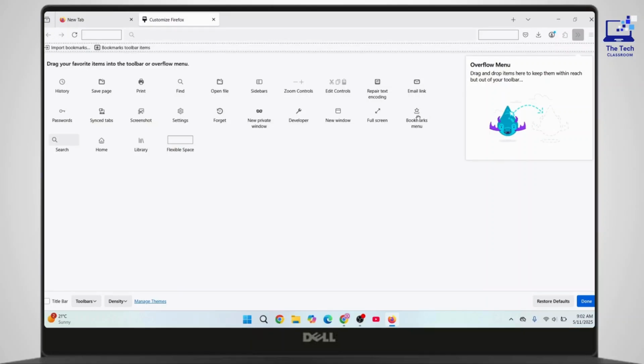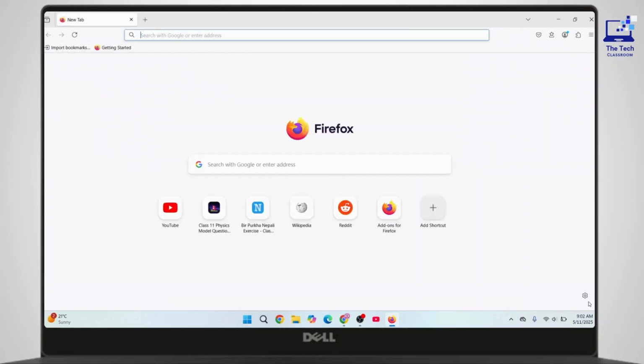Now you have to click on it and you have to drag it to the toolbar. So click on it and drag it to the toolbar right here and then leave it there. After you have done with that, then you have to click on done at the bottom right corner. Now the bookmark menu is added here.